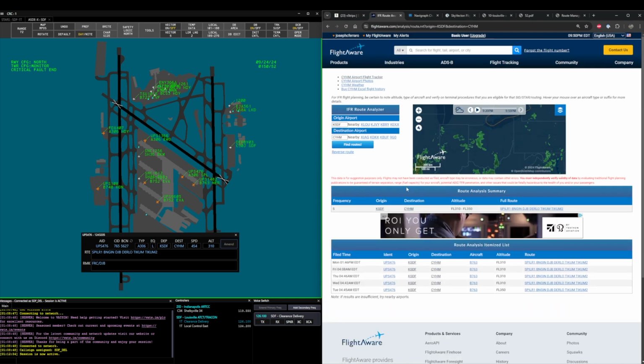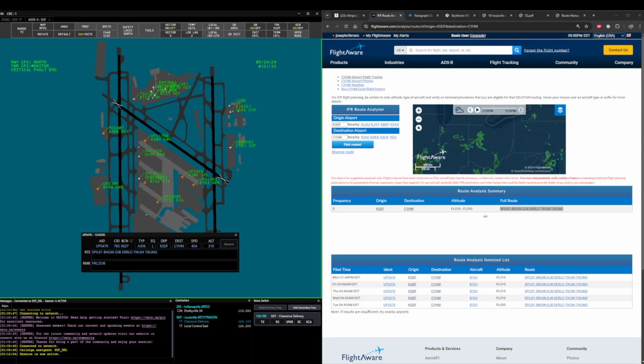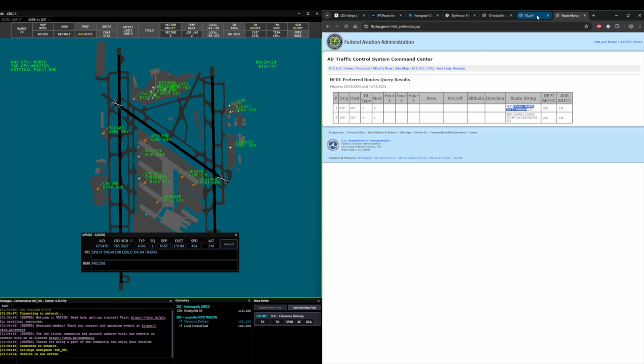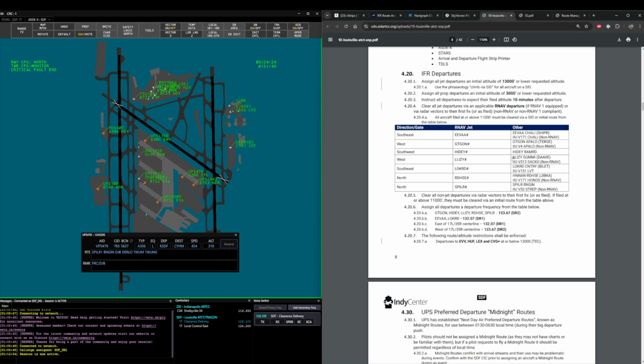Here, we can see that an aircraft flew this route 5 times from Louisville to Hamilton, and the route they flew was Spiller 1 Bangin, Dreyer, Durlow, Tickham 2 arrival. And if that doesn't match up, that's what we came out with on our own. Now just remember, if you use this method, the only routing requirements that we require as a facility are just the ones that are contained either in the NFDC database or in this table, or if there's any event routing.